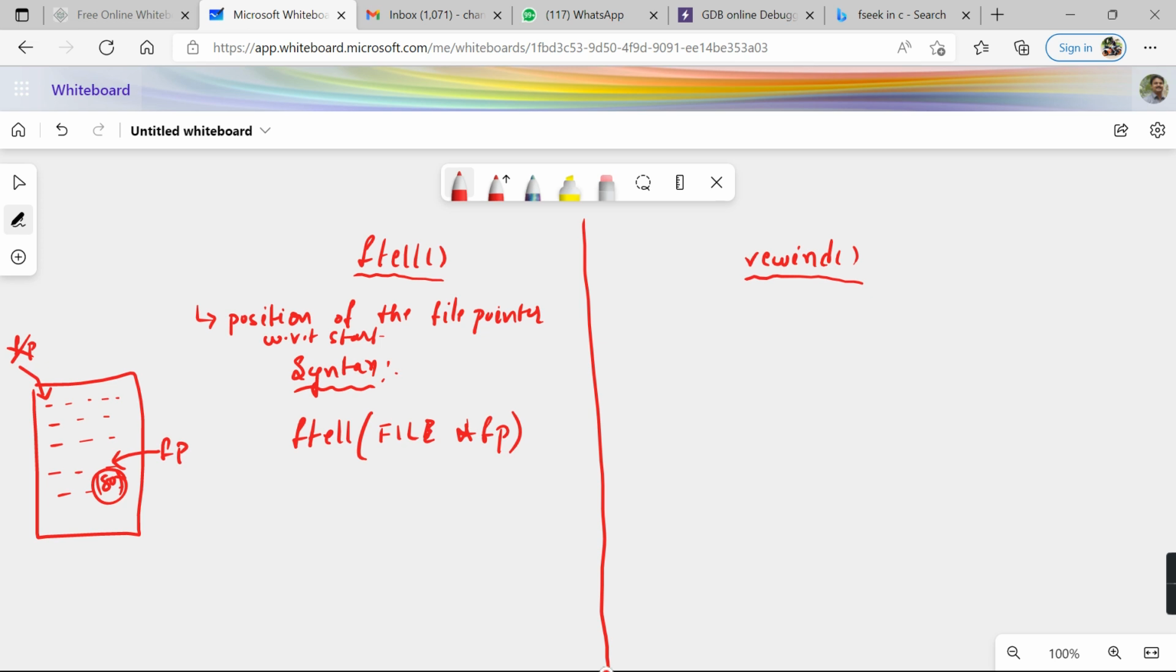We may be under the illusion that ftell returns an integer, but remember, it returns a long int. That's it. This is all about ftell, a very simple function. And the other function is the rewind function.